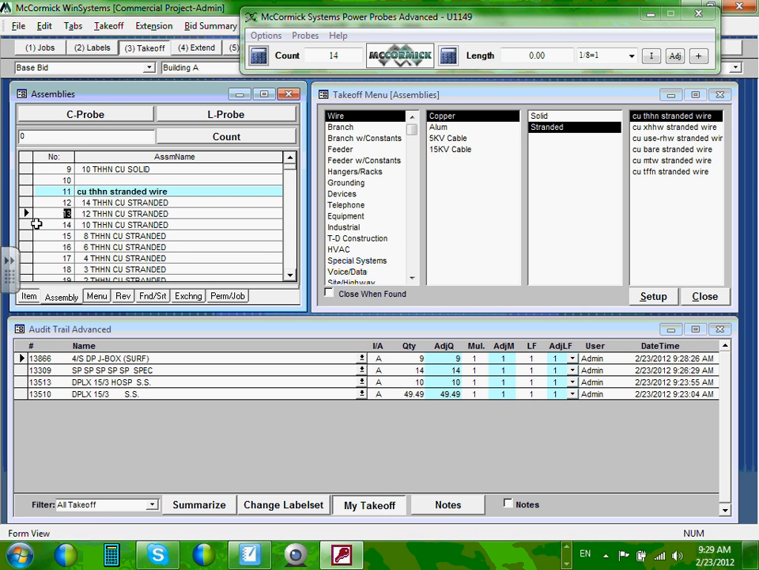So the best way to take branch circuits and feeders is to take them as a feeder or branch circuit assembly, they call them assembly. Okay, so you can do it here, no problem. You take the wire and then you go back and take the pipe and the boxes. No problem, you can do that. The easier way is that they do assembly.